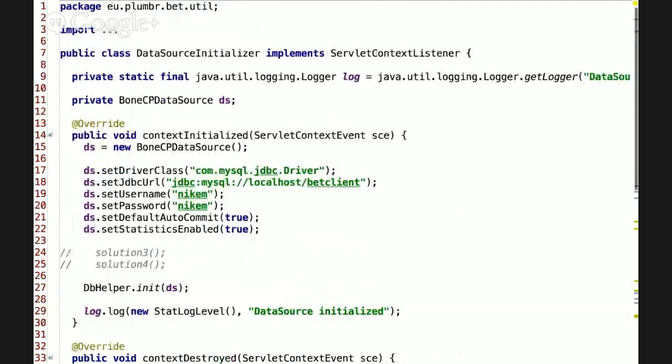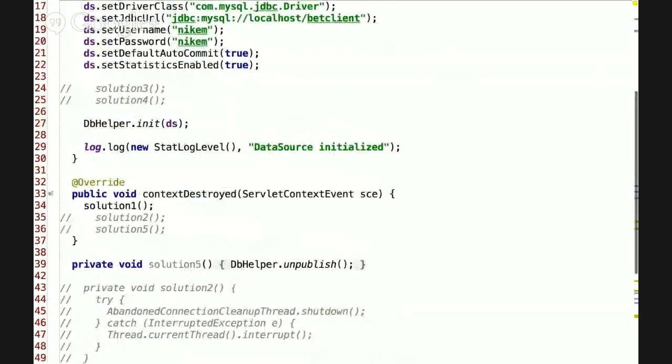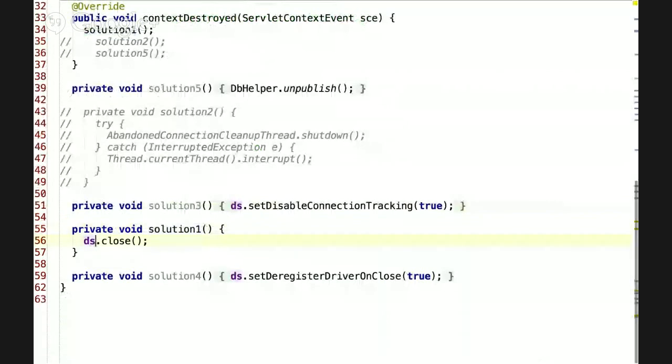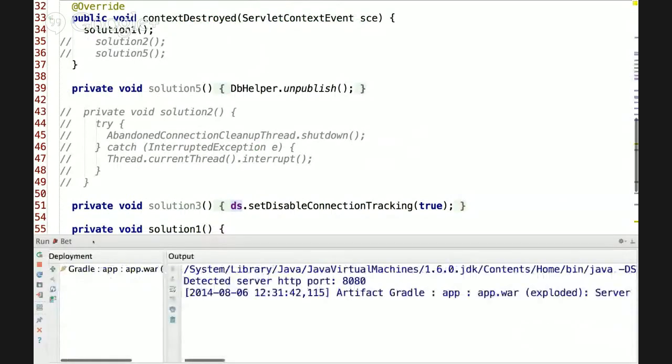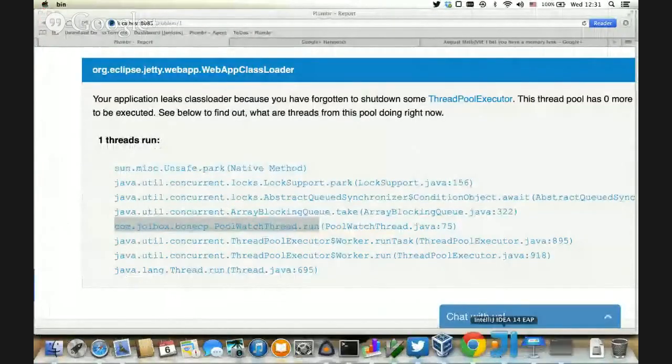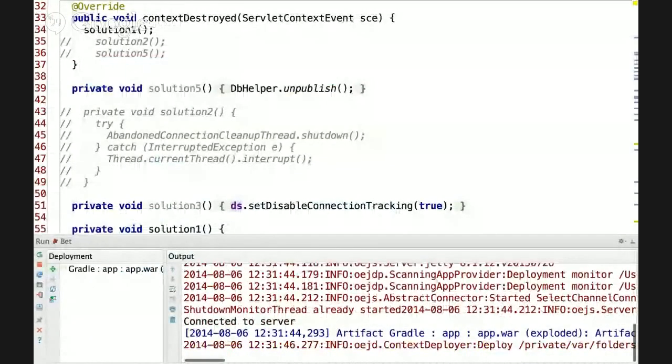In this same servlet context listener's context destroy method, which is called by the servlet container when the application is to be destroyed, I now call that data source close method. So now I will stop the server and start it again, and we'll see if we have the problem fixed.